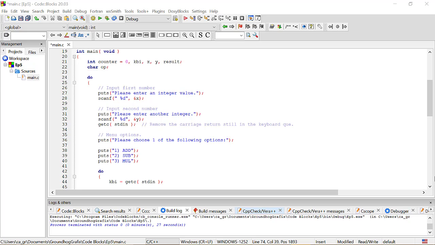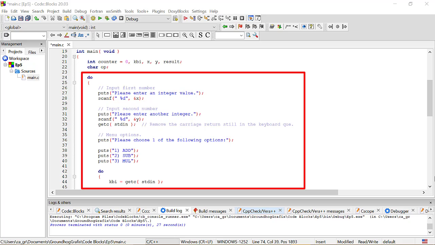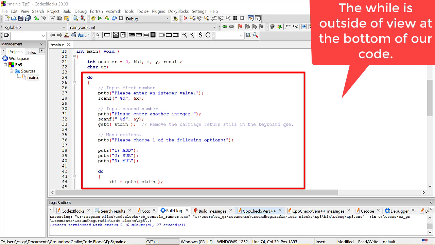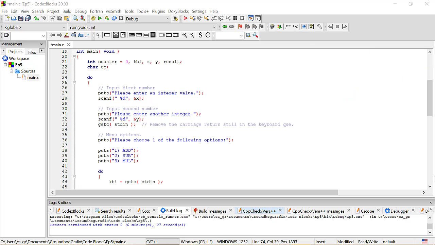Now we begin with a do while loop for pretty much most of the code in our program. This is the main program loop, and it allows the user to do as many math operations as they want without having to restart the program each time.